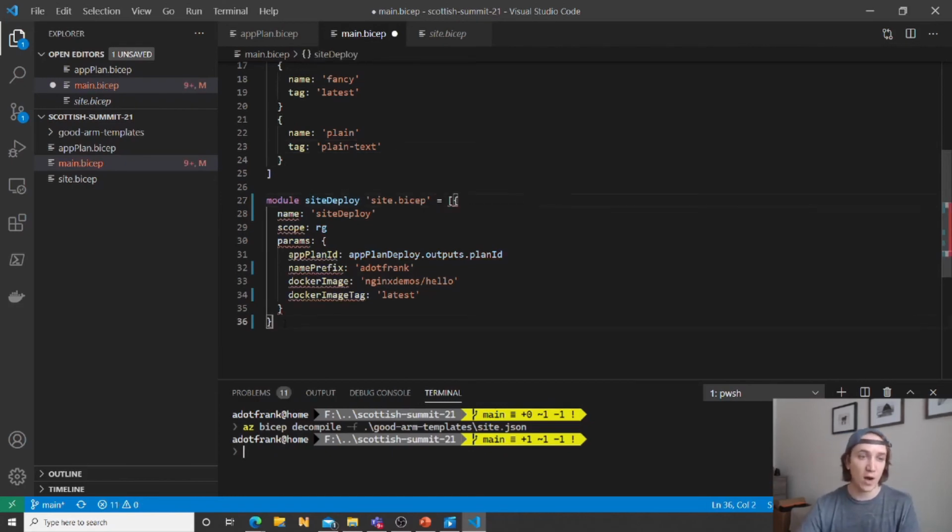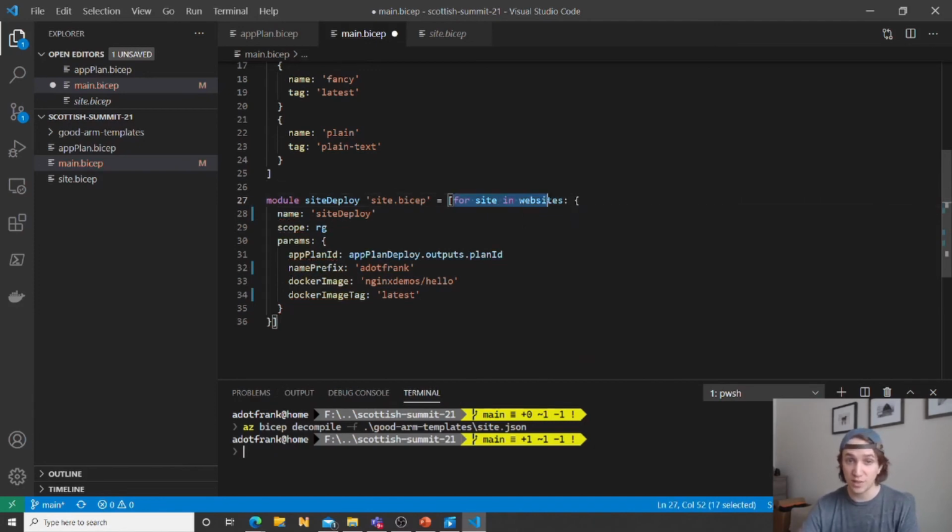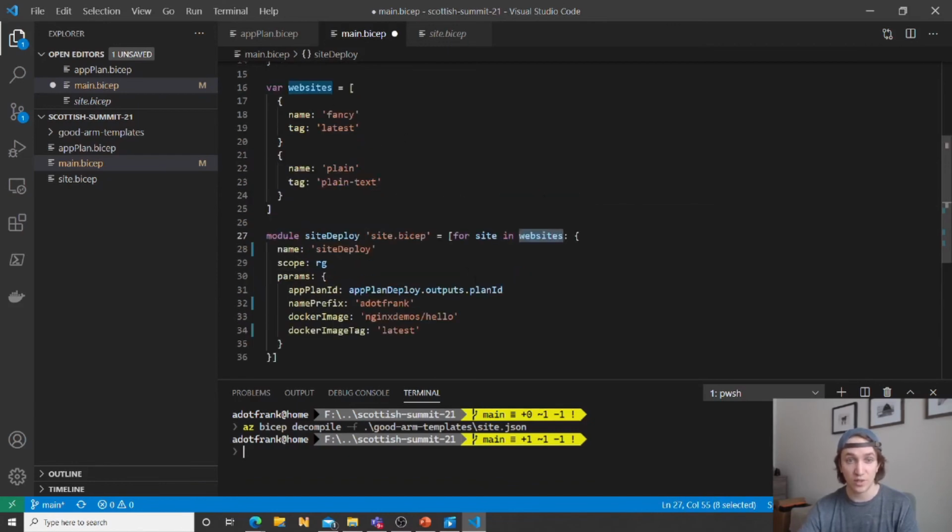So I'm going to add some brackets here, and that tells Bicep that this is an array. And I'm going to start typing for site in websites, colon. This is the loop syntax, it's pretty simple. It's using that websites array that we just set up here, and then site is how we reference each object as we iterate through it.